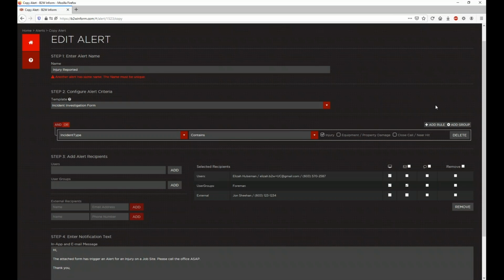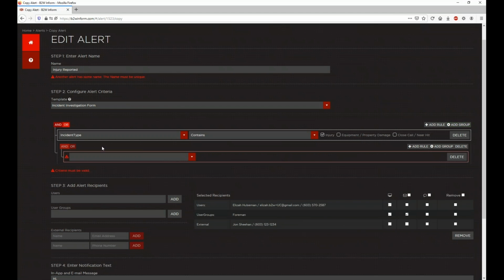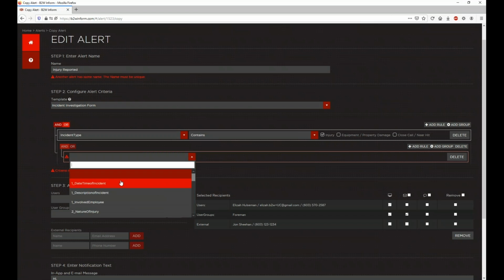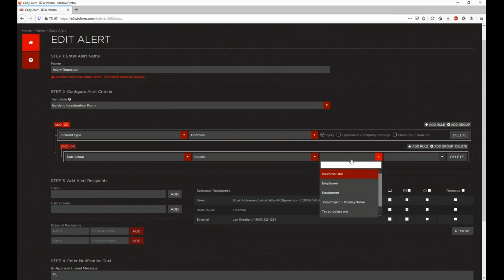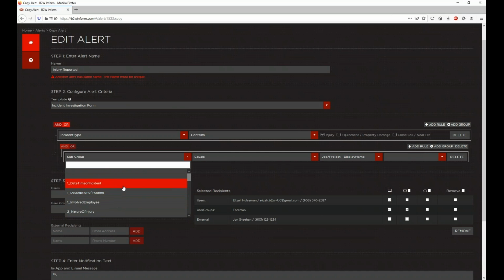Let's say I wanted to have multiple instances of an "or" in there. I can add groupings of rules. Notice this gets indented underneath here. Let's say we wanted this to be for a specific job site. Just scrolling through my options here.